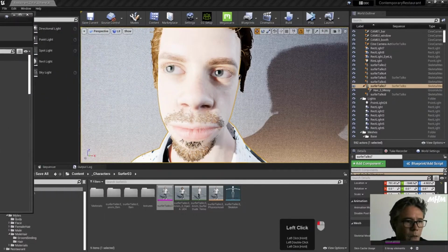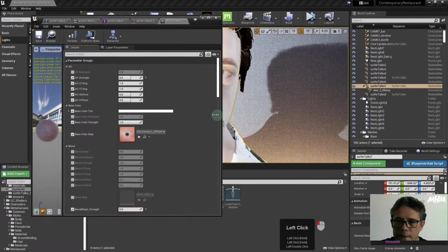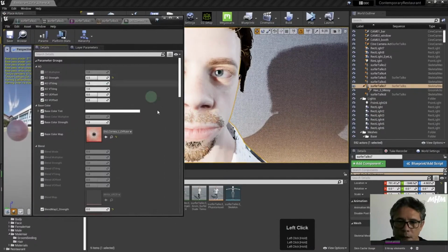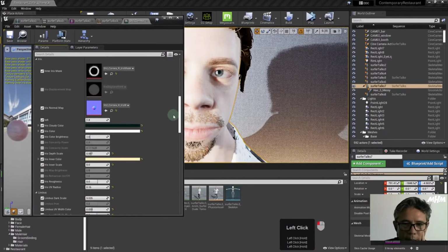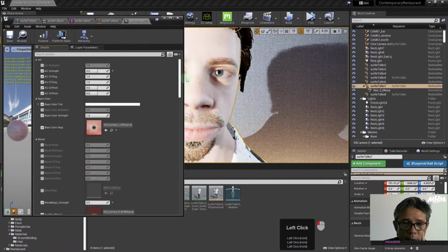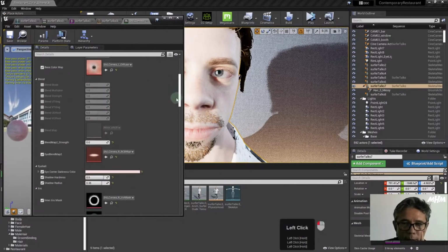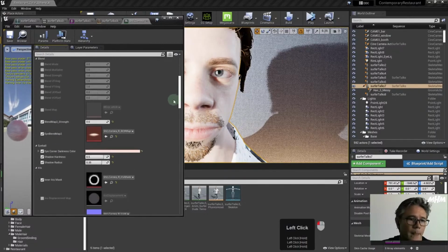Okay, and then we need to go, so this is the left eye. I can just move that across and see what we can find. So yeah, there's actually a lot of things you can change with the eye, with the current CC3 shader.